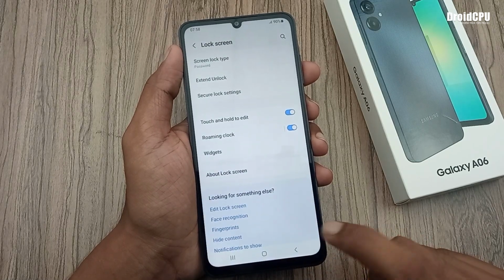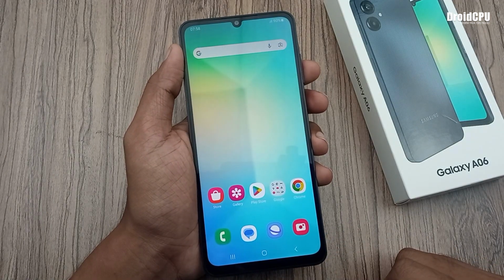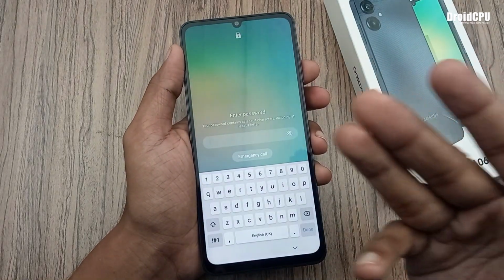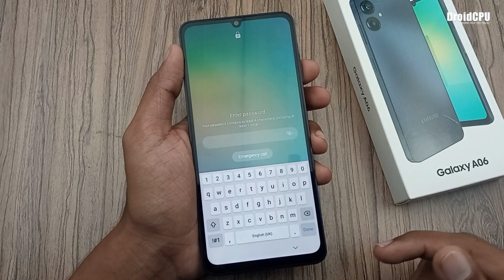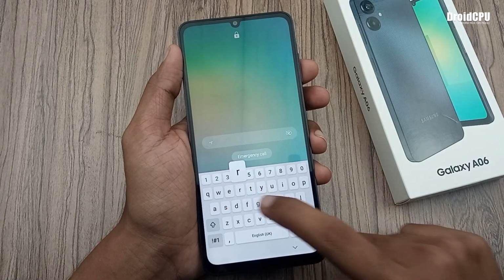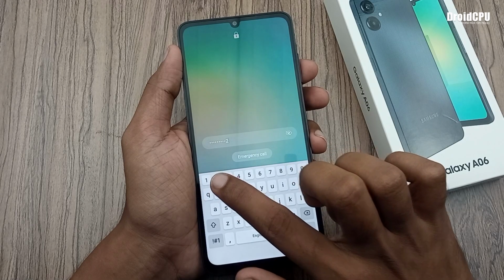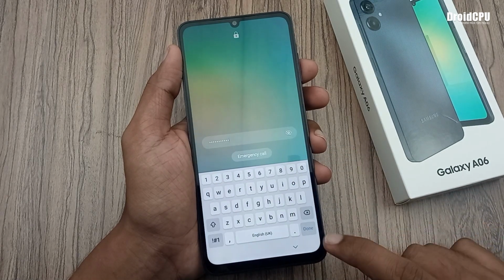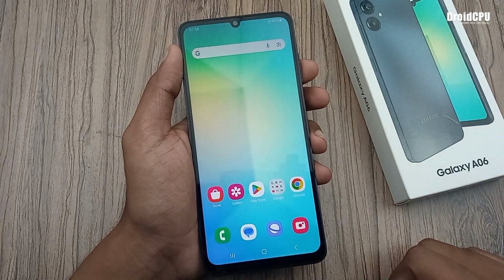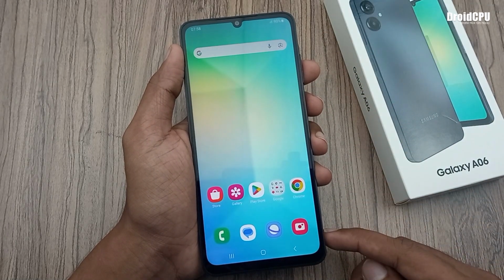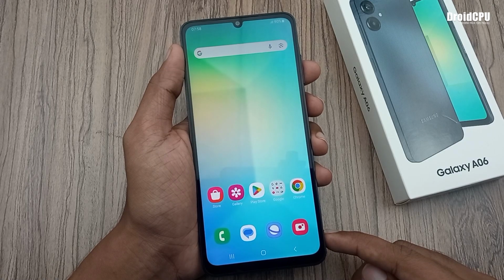Now let's check our password. Now I lock my mobile screen. Now we want to type a password to unlock our mobile. After clicking on this done button, you can easily open your mobile like this. In this method you can add a password to your mobile lock screen.